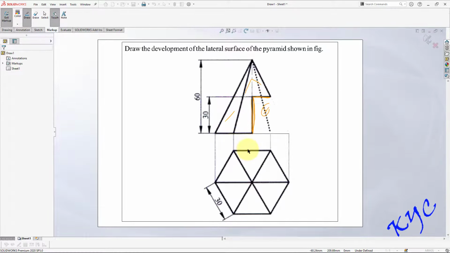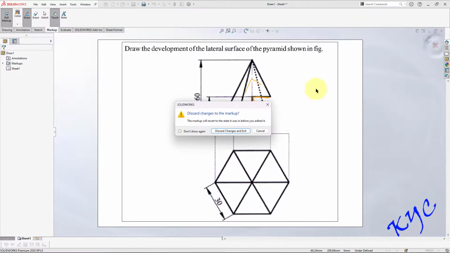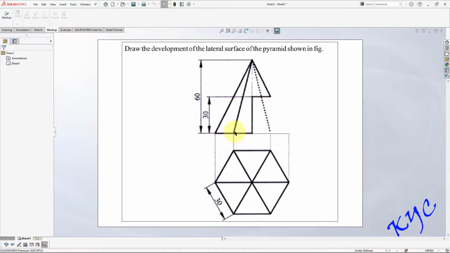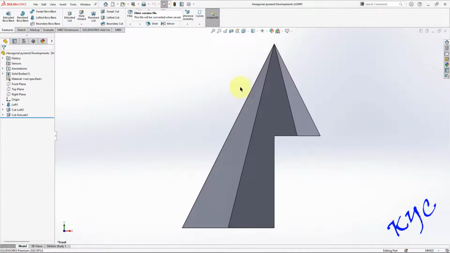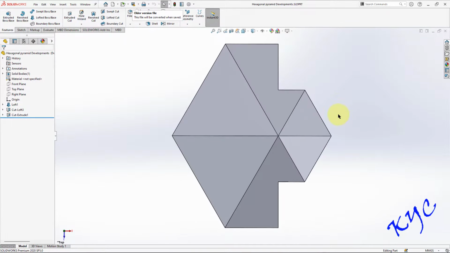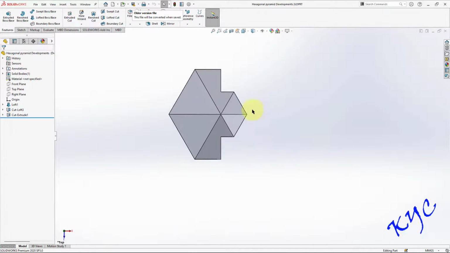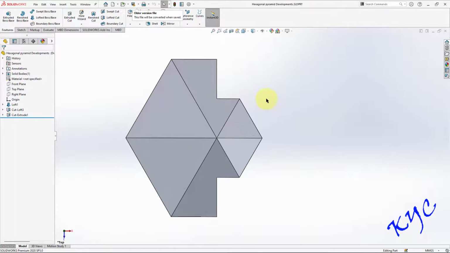So for much better understanding, I have created the solid modeling of this. So let me open that solid modeling. As you can see here, this is a solid model of hexagonal pyramid where I have passed two section planes. This is the front view of that. Let me go to the top view. This is the top view. You can clearly see that some portion of the pyramid has been removed. Some portion has been retained.